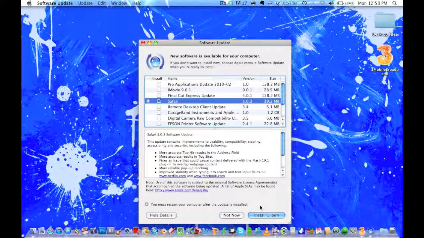Now this is a pretty big download. It's actually 1.06 gigabytes, so just allow yourself to have some time to wait for the update to install, because you can't actually shut your Mac down during the download process. So that's how to install the Mac App Store.